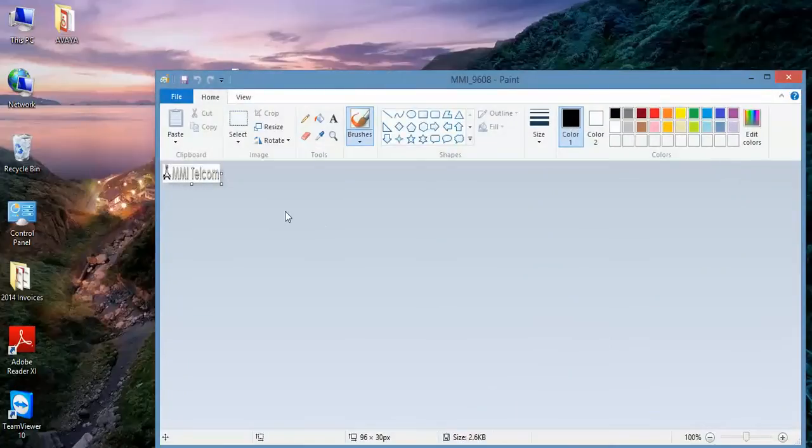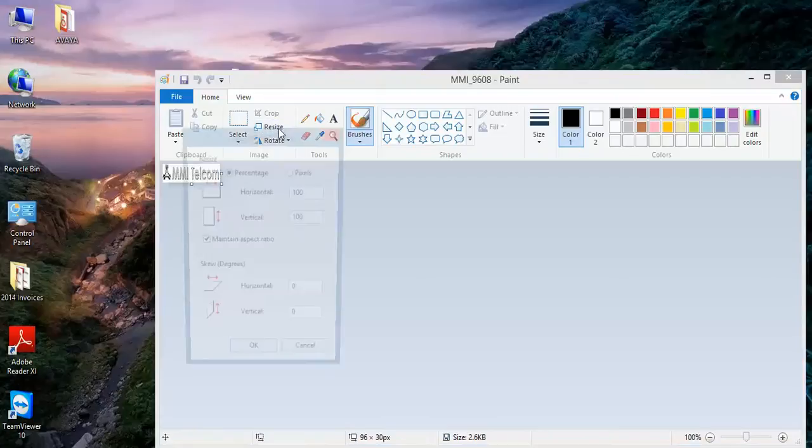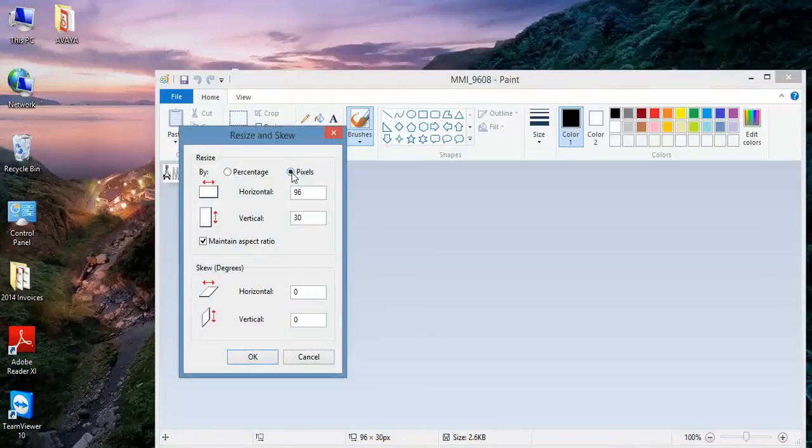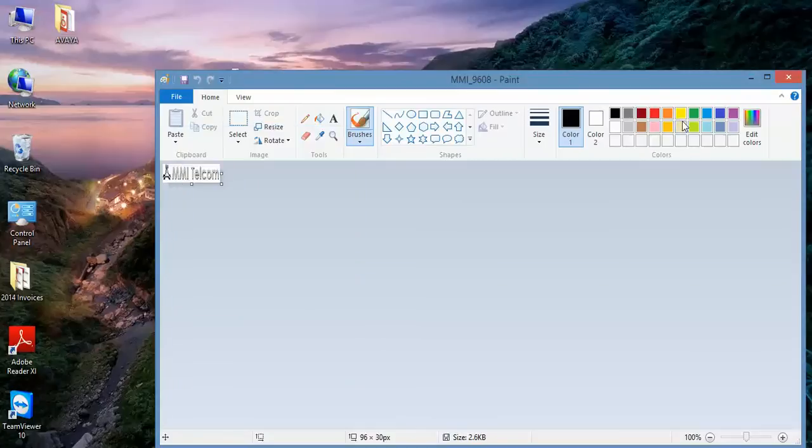This is my image for the 9608 phones. This is what people struggle with more than anything else. And it is just as simple. It has to be in monochrome format, and this is the size that your 9608 monochrome or black and white image needs to be. 96 by 30. If your image is that size, then you are good to go.